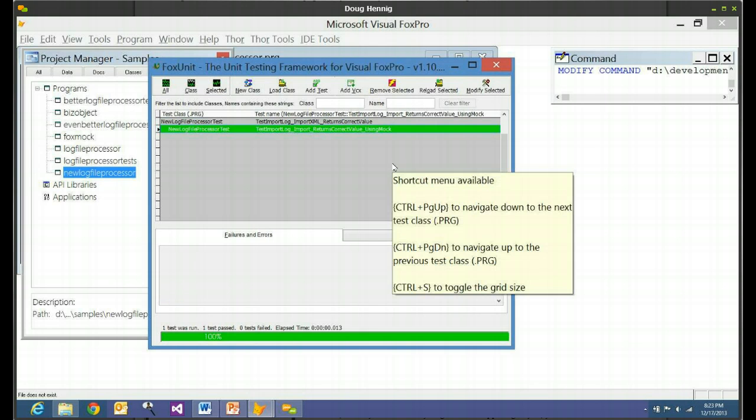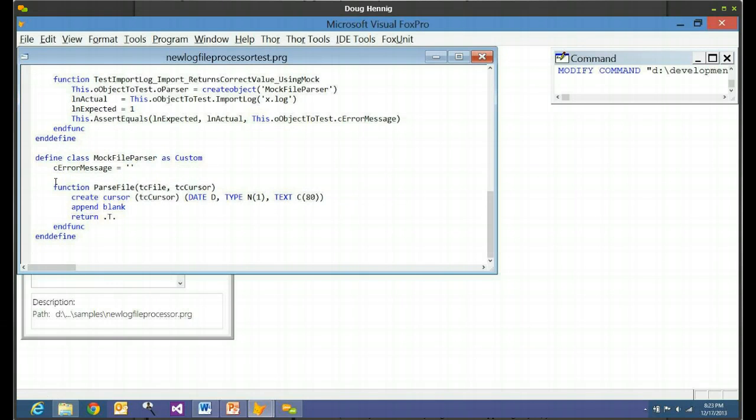this one also succeeds. But like I said, it didn't actually go and do any parsing because this thing doesn't do any parsing at all. It just creates a cursor and appends a blank record, and that's all it does. So now the benefit is we're testing the import log method of the file processor without worrying about what the parser has to do.